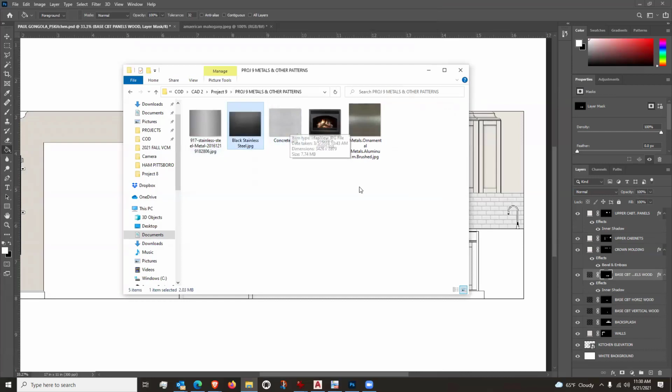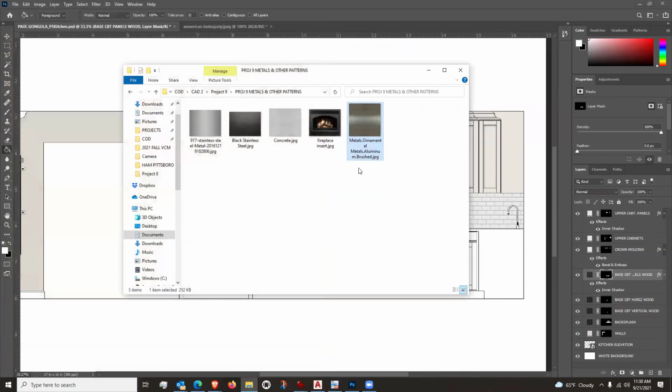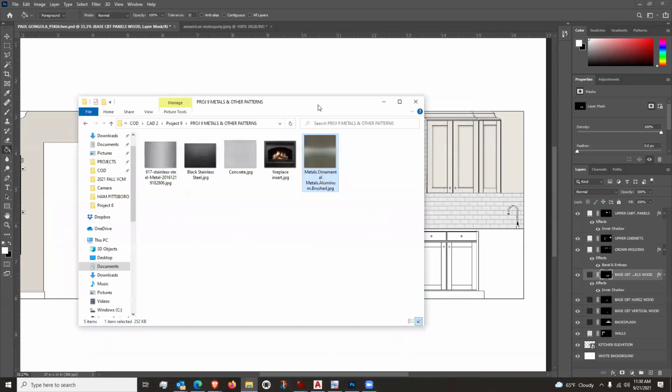Got concrete if I want a concrete countertop, I guess. Maybe a bronze color or something like that. Or you can again go online, tileable textures, stainless steel, or whatever. Maybe you want a copper hood up here, a pounded copper hood. Could be beautiful. It's up to you.